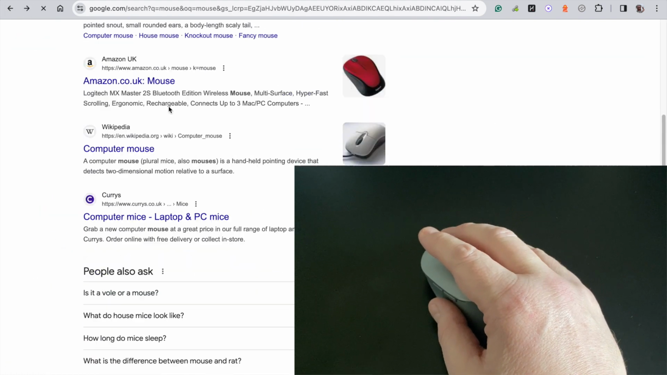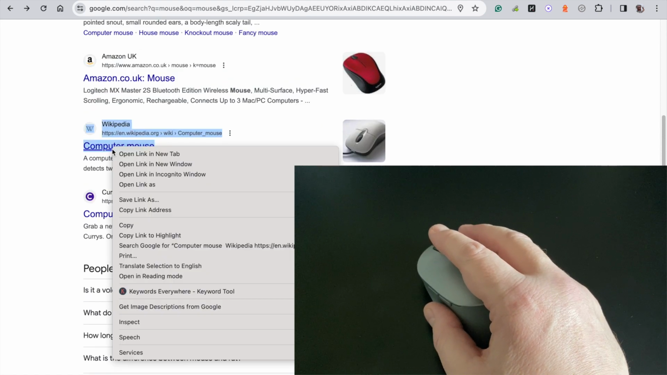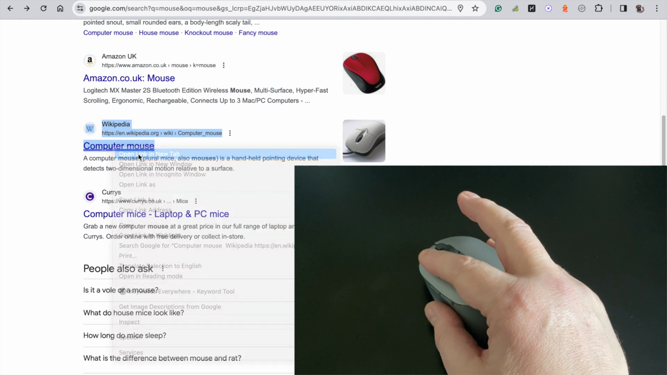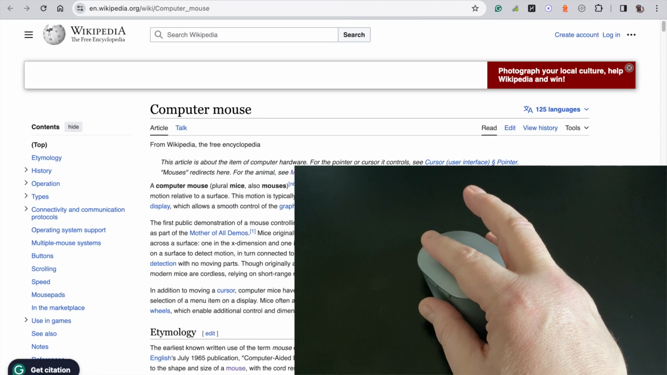The right click is to open options. So if we go onto Wikipedia for Computer Mouse, you can right click and open the link in another tab, and you can see that that tab is open there. And we can click on it and we can read about it.